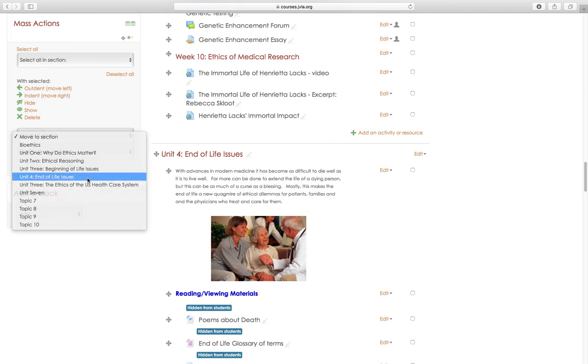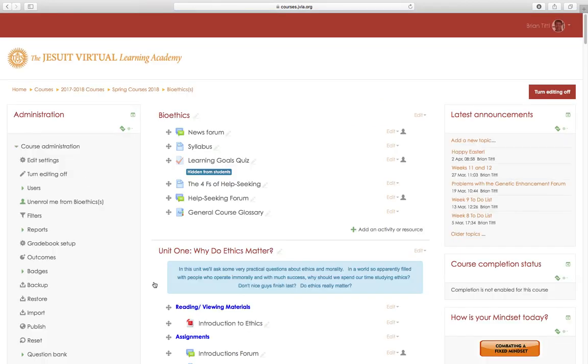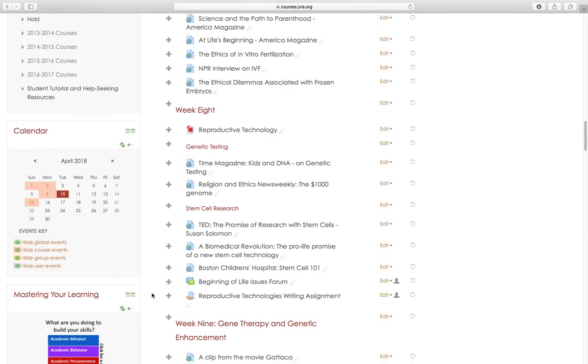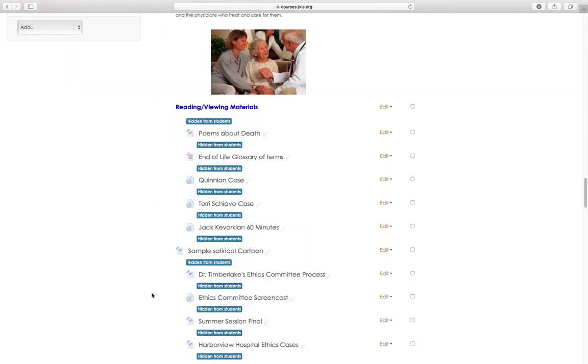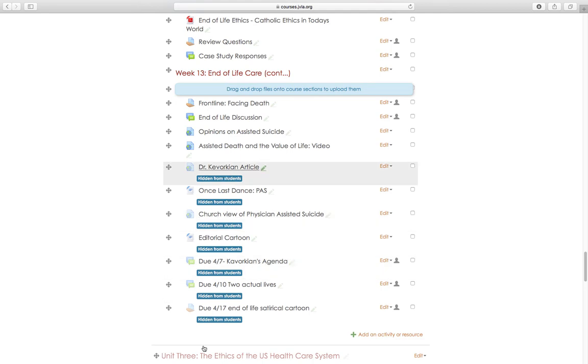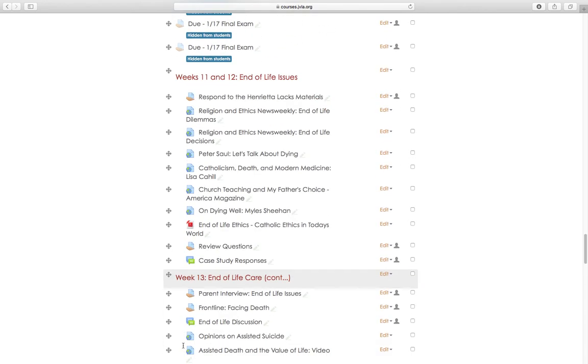So when I do this, all of these items will now jump down to the end of the block. So you can see now at the end of the block, I now have all this stuff about Dr. Kevorkian so that I can start to work some of the rest of this stuff together. And then if I want to delete things in bulk, I can do that again.